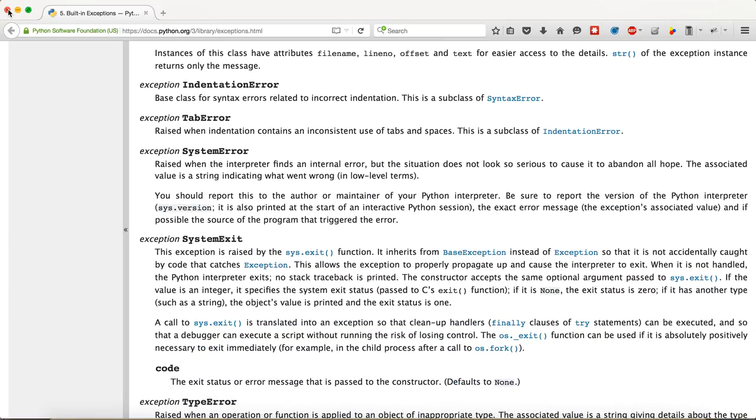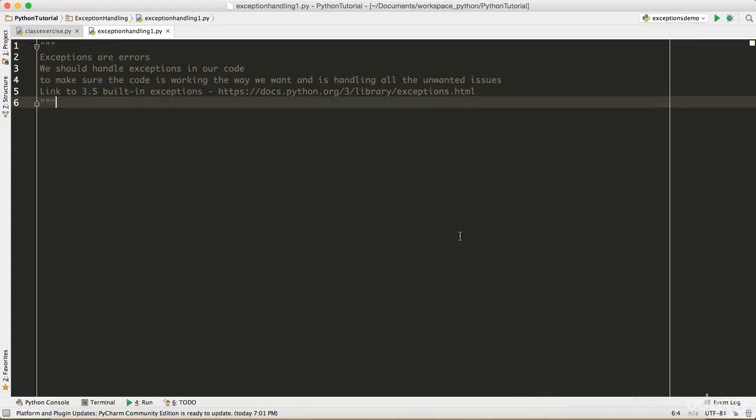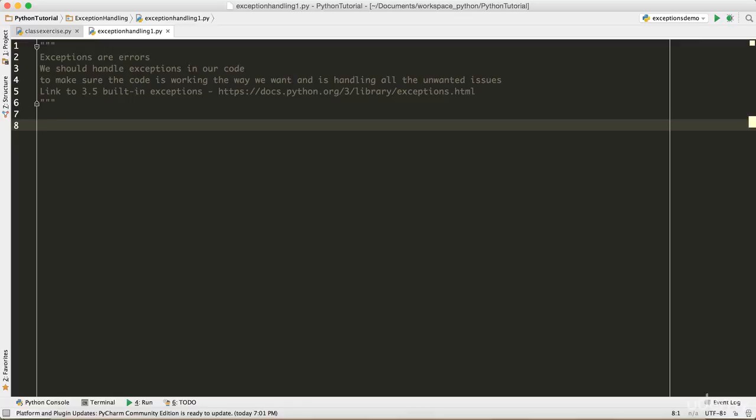I'm just going to close it for right now, and the link is already there in the code file, which you'll have because I'm going to upload it. There you can see all the types of exceptions. Now let's take a look at what the exceptions are.